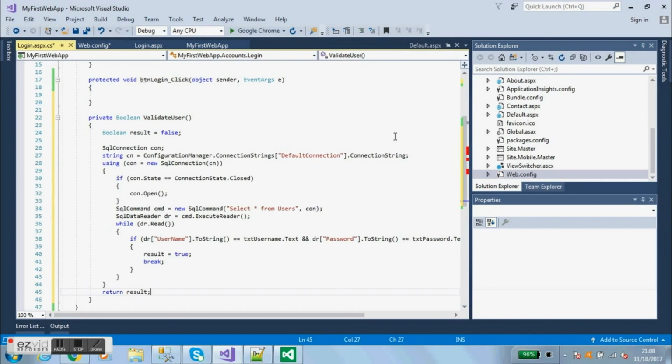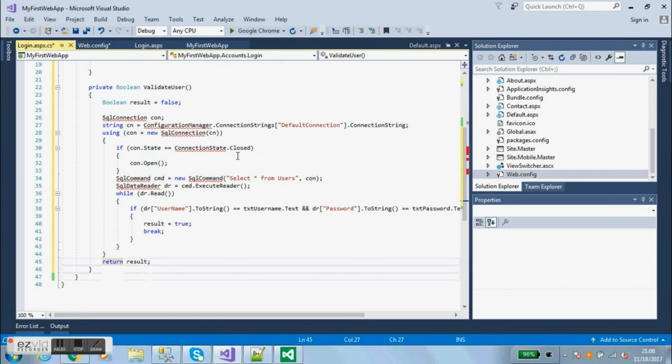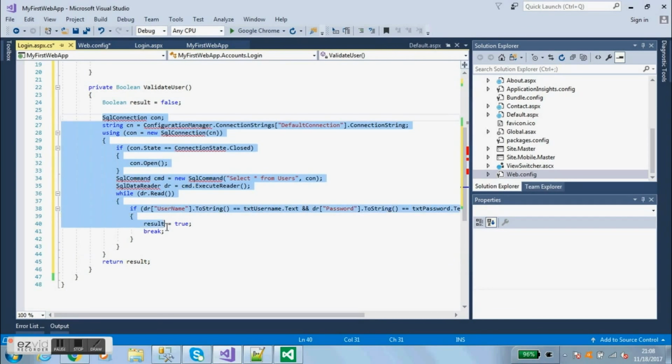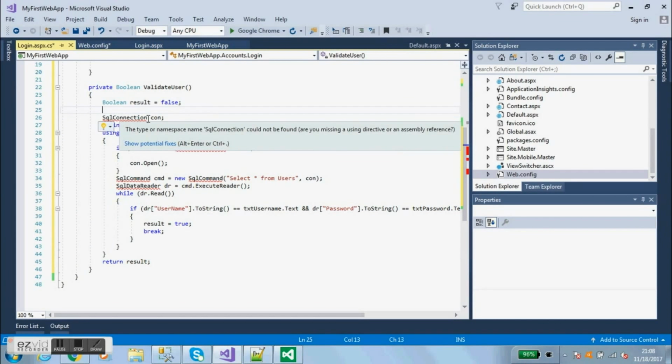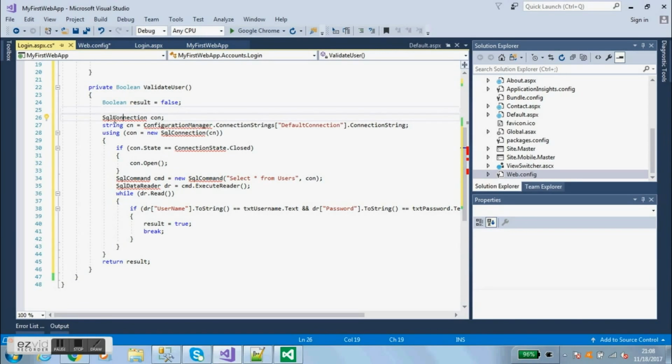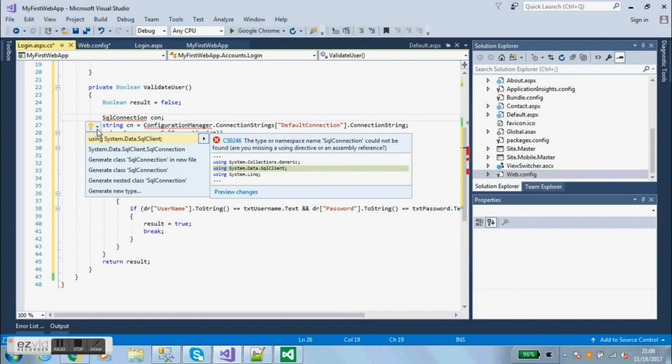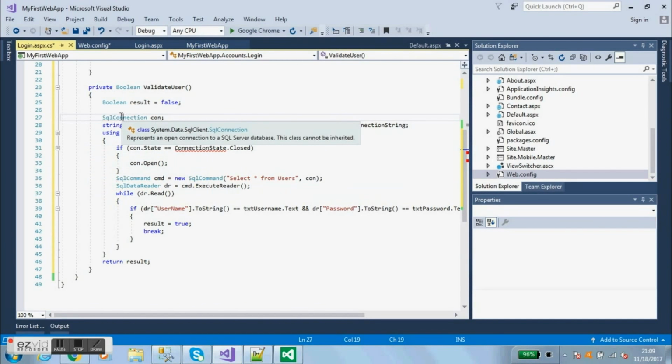Okay, so I've just copied and pasted my code here just to save some time. So basically you will see here we have a SQL connection type, and it's got a red squiggle, which means the compiler doesn't find the library. So you will click here and select using System.Data.SqlClient. That's basically the library in which this type is found.